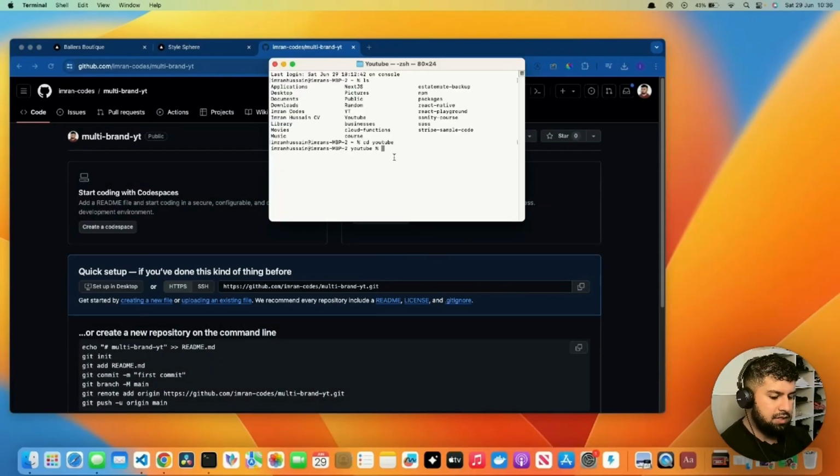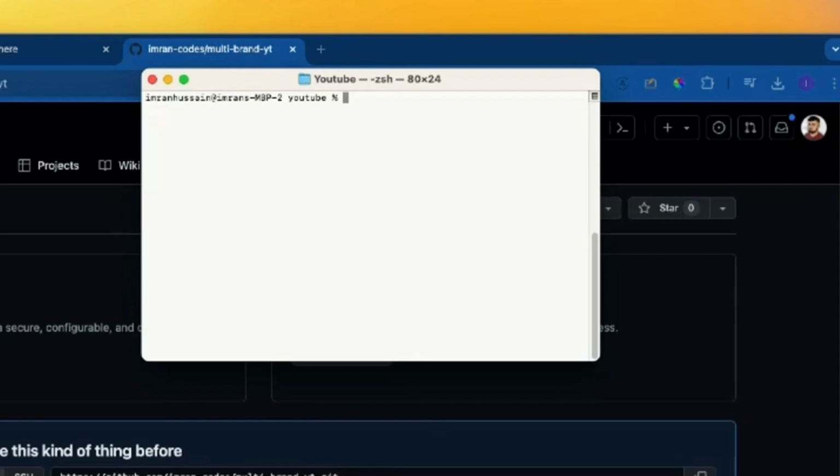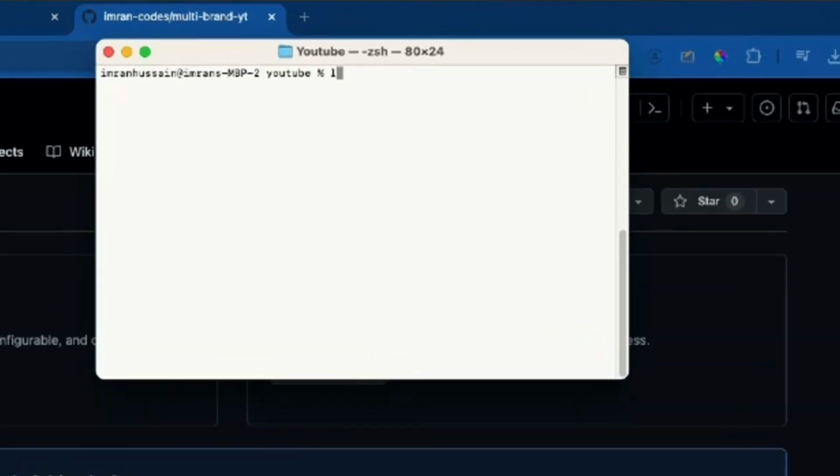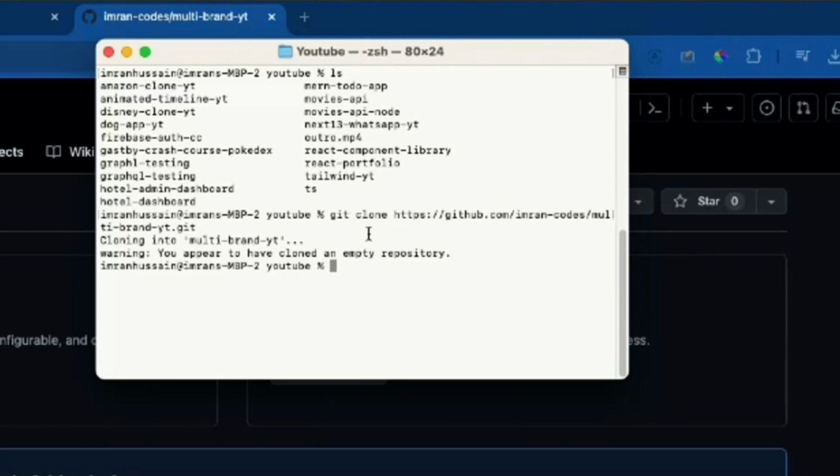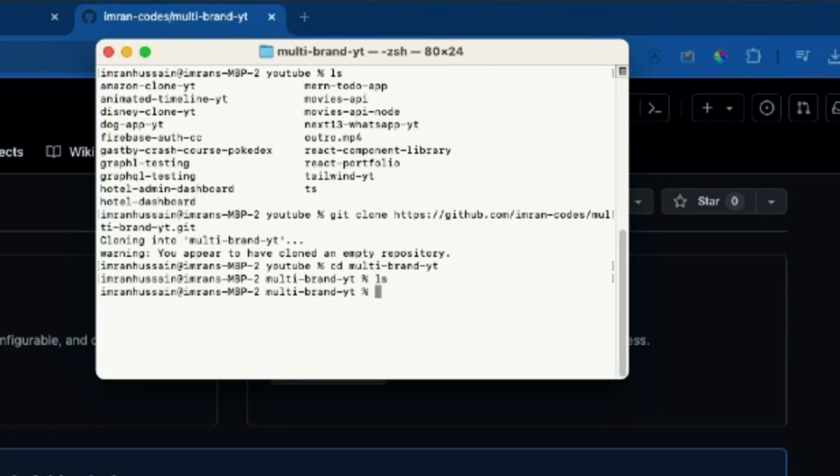In here, go to the relevant folder that you're building on, and then let's just check what we've got in here. So these are all our builds, and we literally just want to do git clone and then paste in what we have just copied, and then we want to cd into that. So cd to multi-brand-yt, like that. And now we're in there, it should be an empty repository.